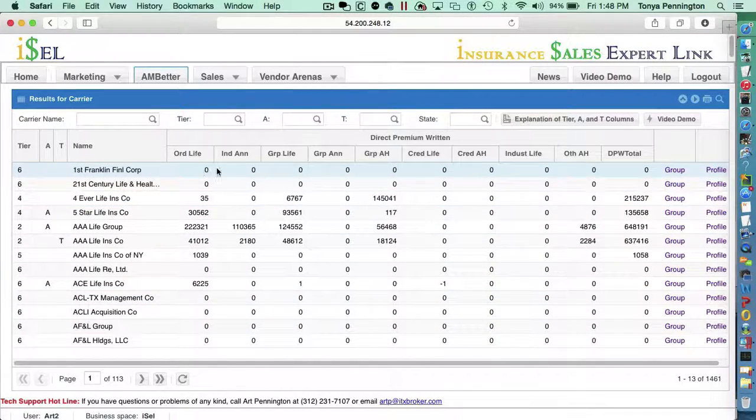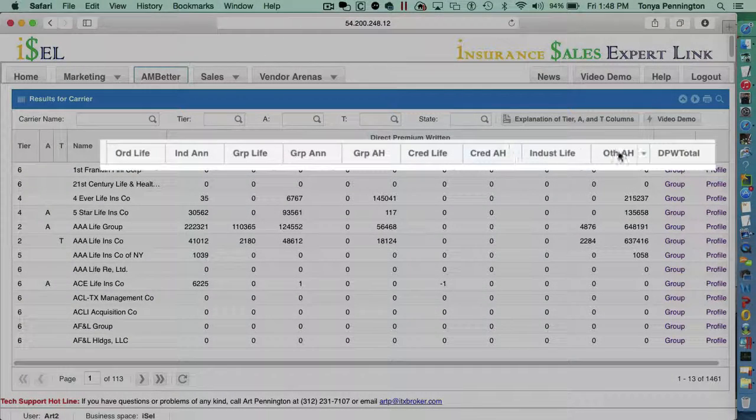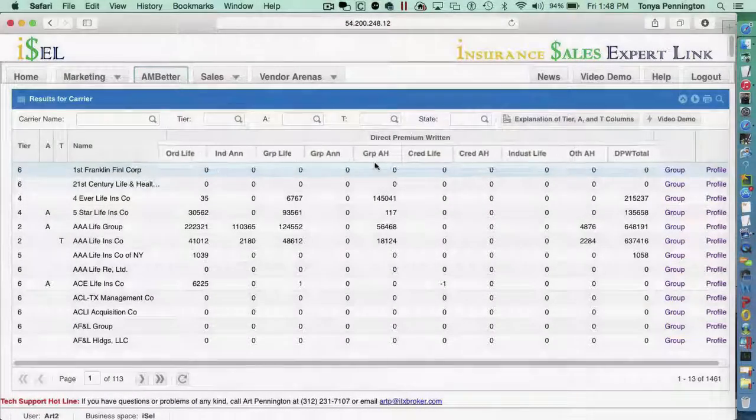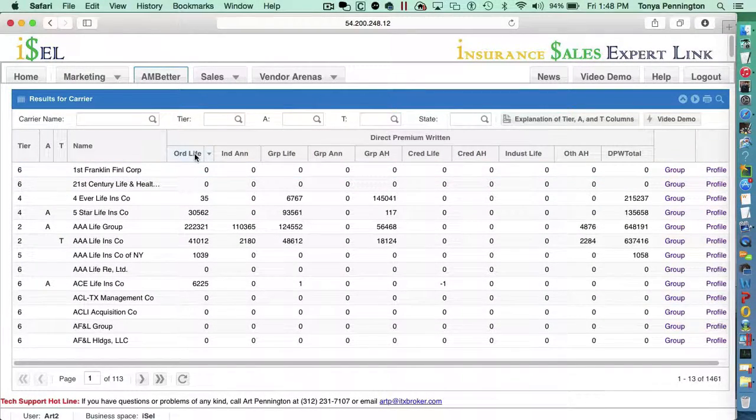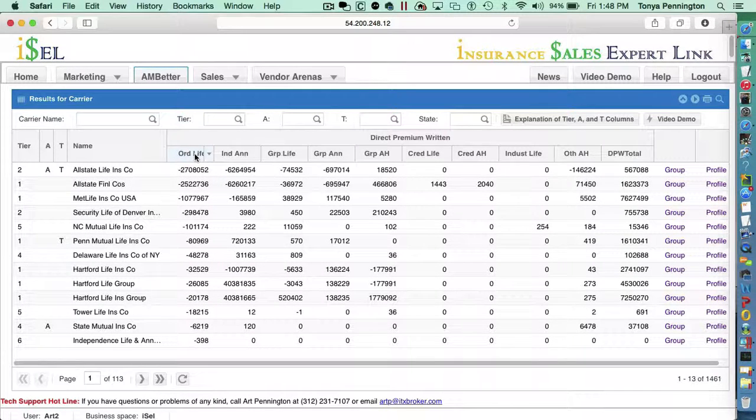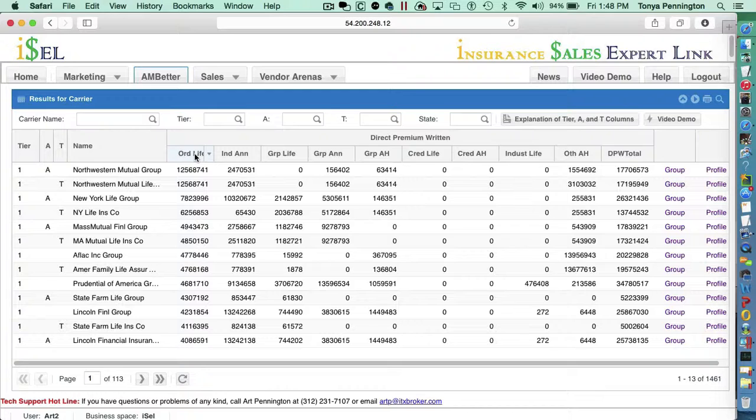course, and across the top right here we have the direct premium written by product type. So as with any of these ISL screens, you can click on a column heading and it will sort ascending, and click a second time and it'll sort descending on those values. So you can quickly find carriers that specialize in particular product types. Over to the right, the last column is total direct premium written.